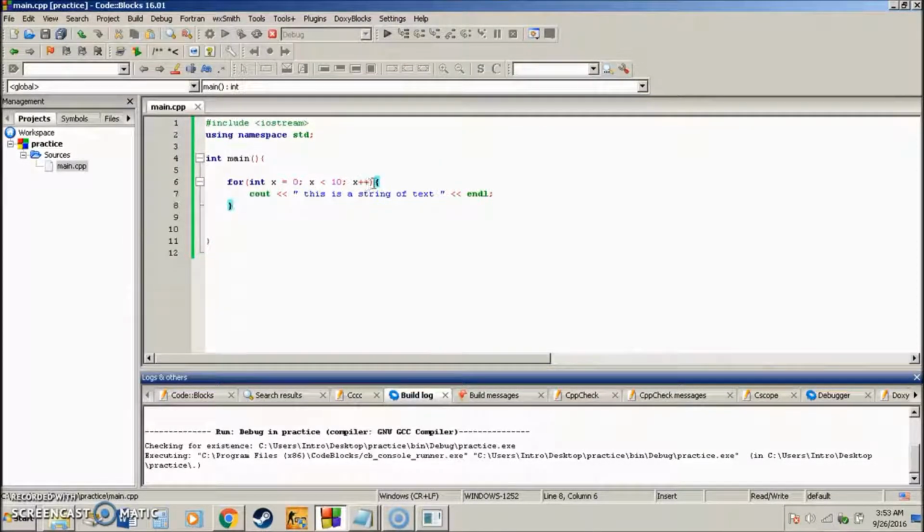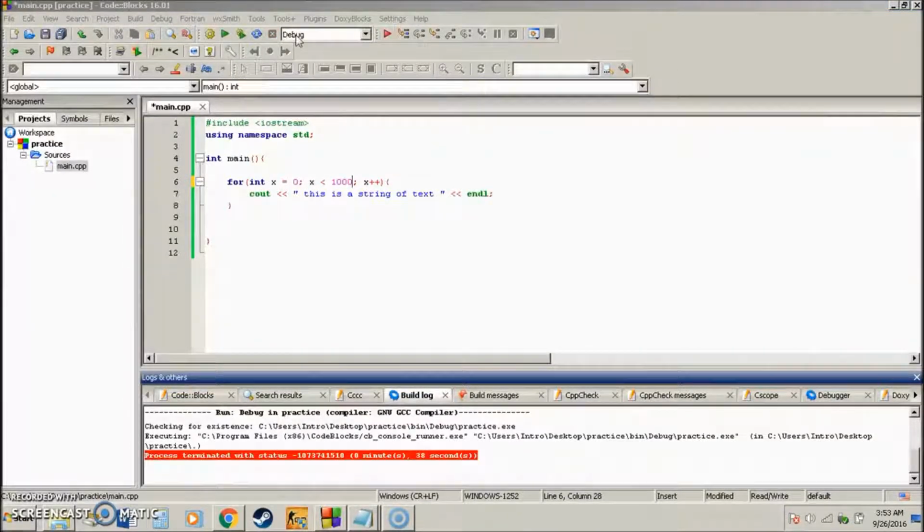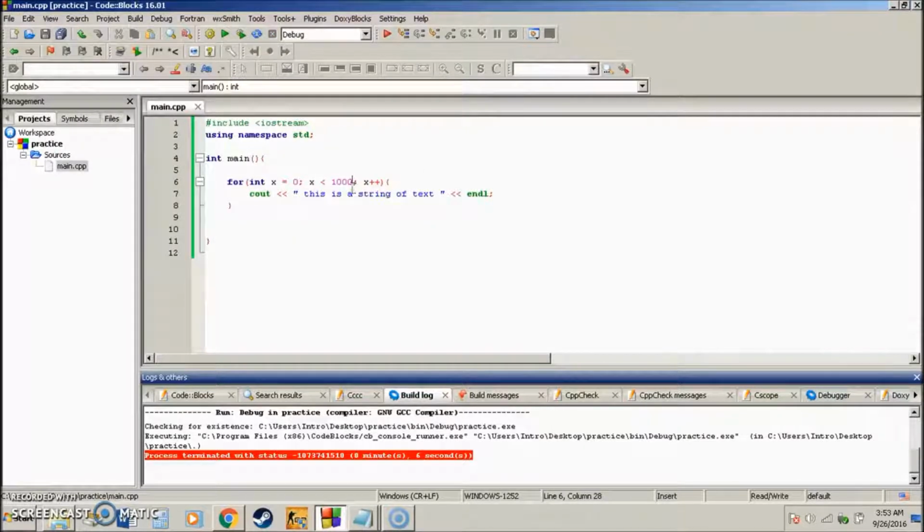Now, we could have easily just said, you know, I want it to run 1,000 times. Close this out, rerun it again, and it's going to run 1,000 times. It ran until it hit 1,000, and then it stopped. That's because, again, it was incrementing by 1 every time.